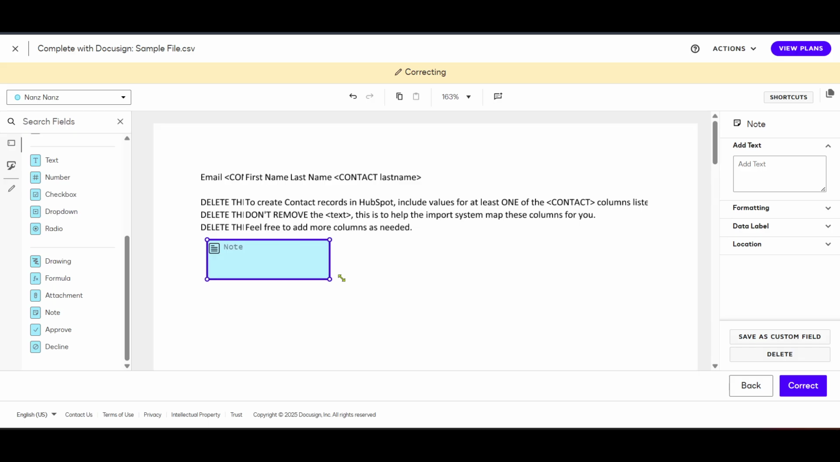Once you've clicked Note, you can then click on the document to place your highlight. Position it wherever you'd like to draw attention, perhaps over a clause that requires special attention or a section where signatures are needed. You can resize and move this highlight area as needed.